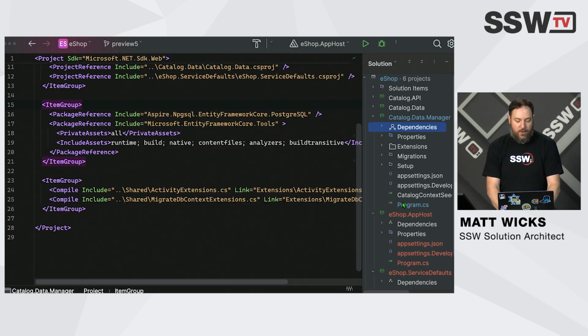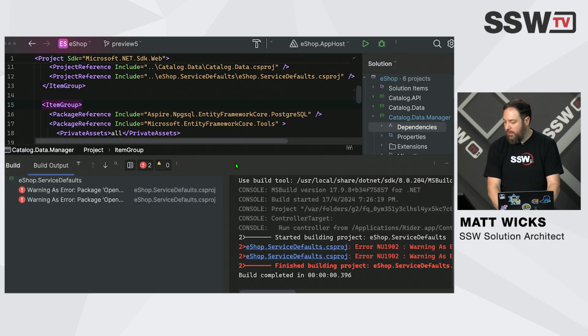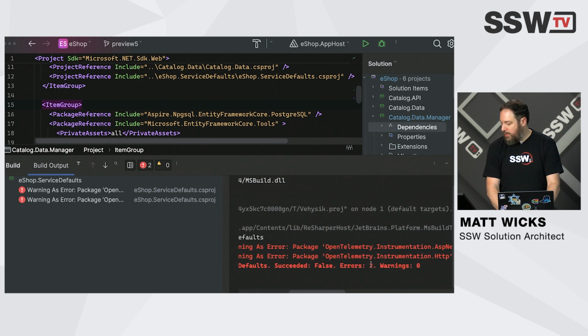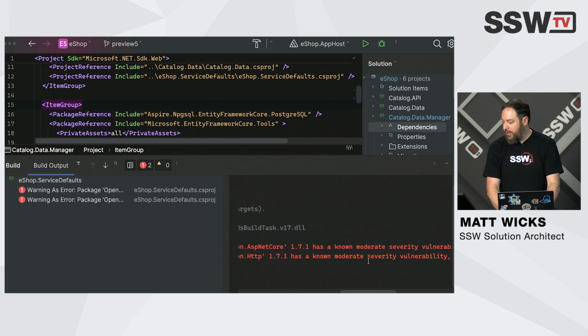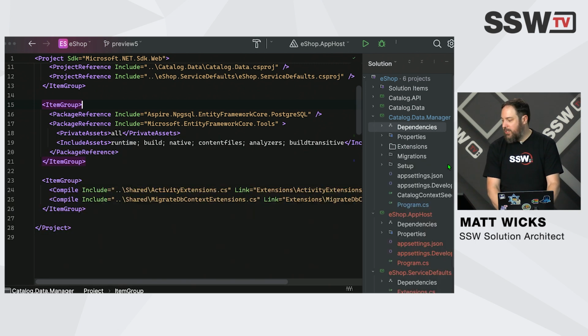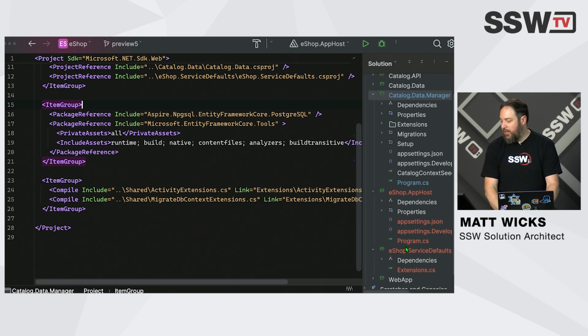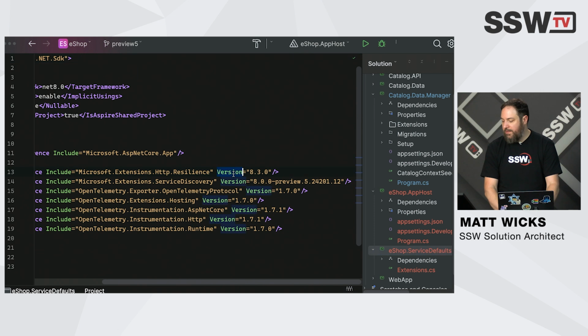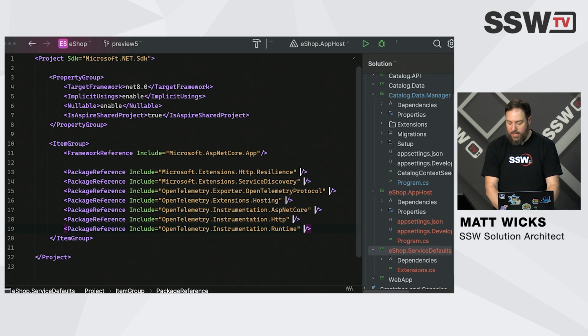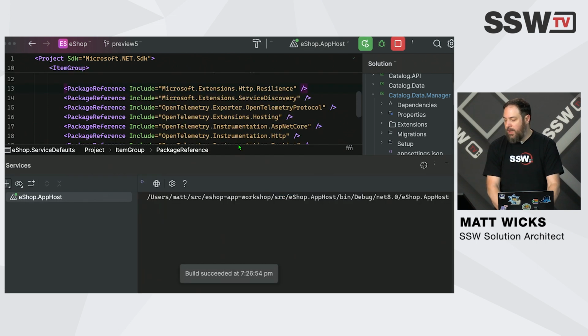Cool. Now that we've got the reference to service defaults, let's fire it up again. Oh, so here's a bit of a gotcha. OpenTelemetry has known moderate severity vulnerabilities in the versions out of the box. So the template uses some older versions, which aren't great. Thankfully, though, those things have been fixed. In my global version file, I reference all the right versions. So I'm just going to remove the versions from here, so I'm using consistent stuff. Fire that up again, and I won't get that error.